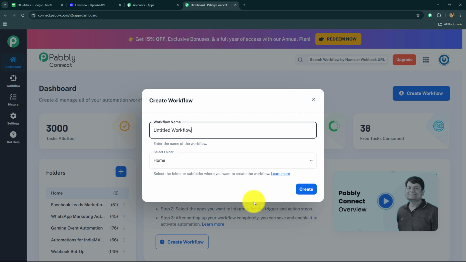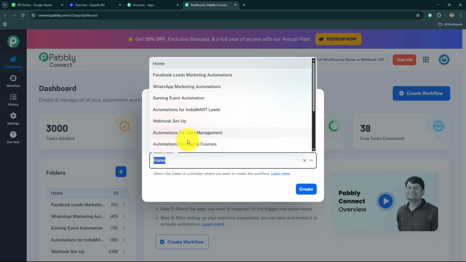As we have done that, a dialog box has appeared in front of us which is asking us to provide a name to this workflow. So first of all, let me provide a name over here. Build an AI agent to auto-generate Google Sheets PR pitches. After giving the name to my workflow, now I'm going to select the folder.